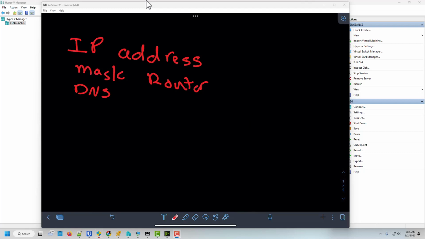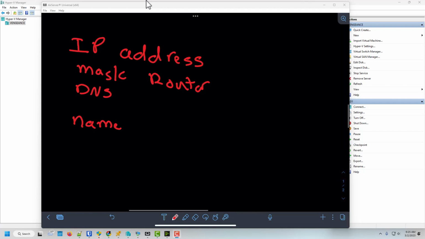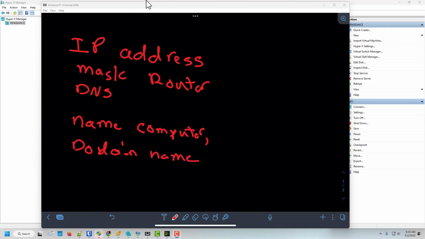Next thing we need to come up with is a name. What are we calling this machine? So we have to come up with a computer name. And then if we're going to create our environment or domain, we need a domain name. We need to come up with these things first before we go and start our services.